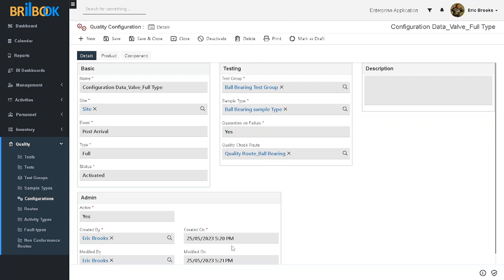So in this video we saw creation of configuration data for quality process, and then we saw how to create quality configuration for full and quick type, and then we added products and component for the quality configuration. Then we saw activation of quality configuration.